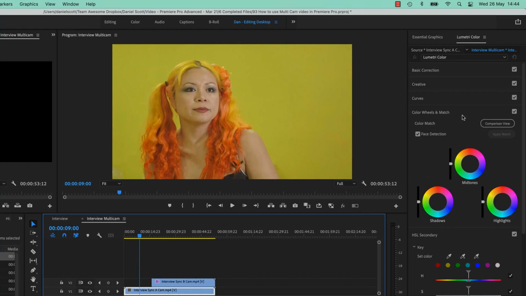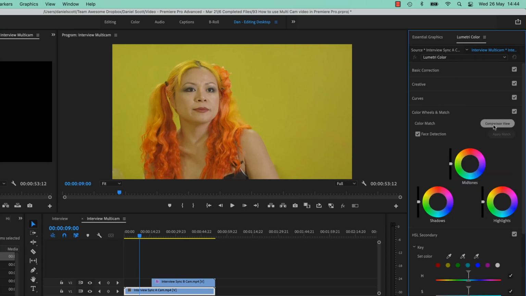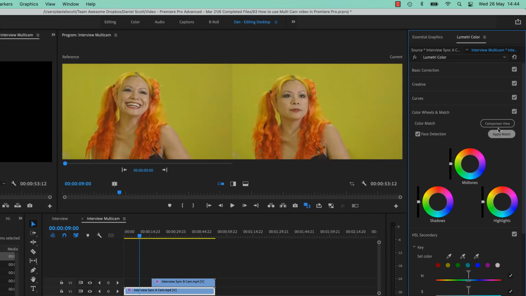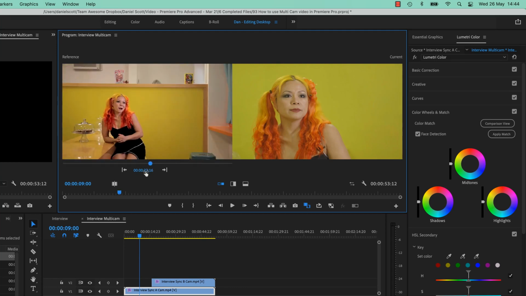I'm going to go to my Lumetri color. I'm going to go to my color wheels and match. I'm going to say comparison view, please. And on this side, I want that. And I want this side to match it. So we're going to go apply match.